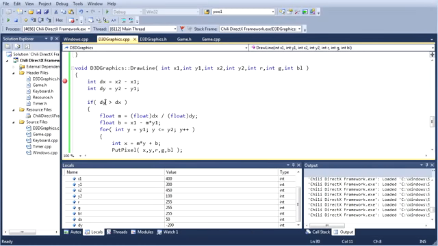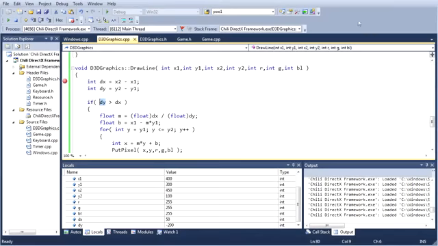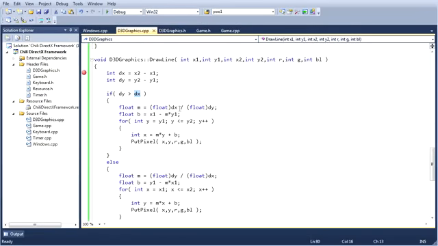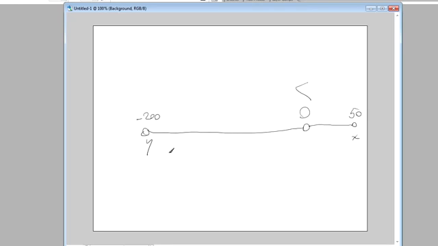But the thing is, when we're looking at the slope of the line, we don't really care about the direction. We just care about how steep it is. We only care about the magnitude of the dy and the dx. We don't care about its sign. So what we should be doing is, instead of checking whether dy is greater than dx, we should be checking whether the absolute value of dy is greater than the absolute value of dx.